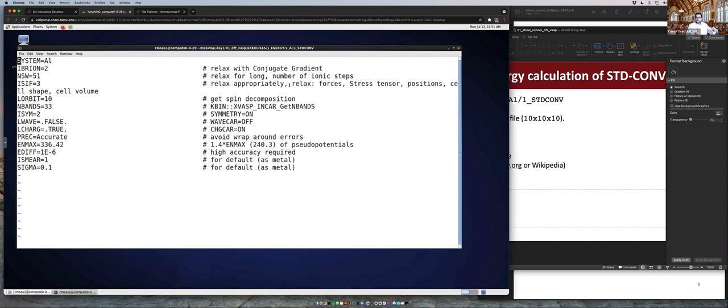LORBIT equals 10. This just tells VASP to give us the spin decomposition in case the system is magnetic. NBANDS equals 33. This is our input for the number of bands that we want to model for our system. We know that aluminum has 13 electrons, so as long as we give it something more than 13, we're in a safe space. We're going to give it 33. This is just a number that AFLOW calculates for that system.